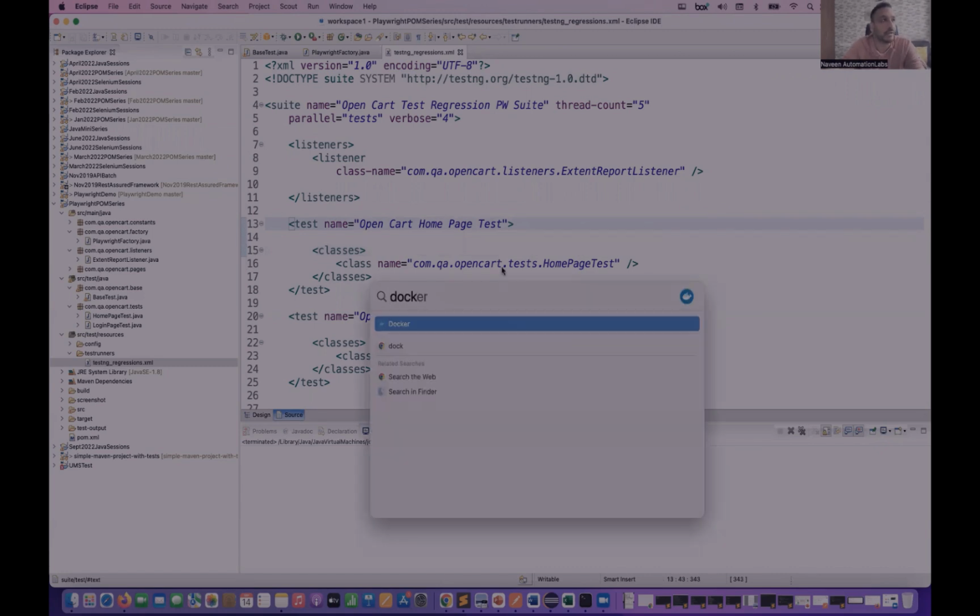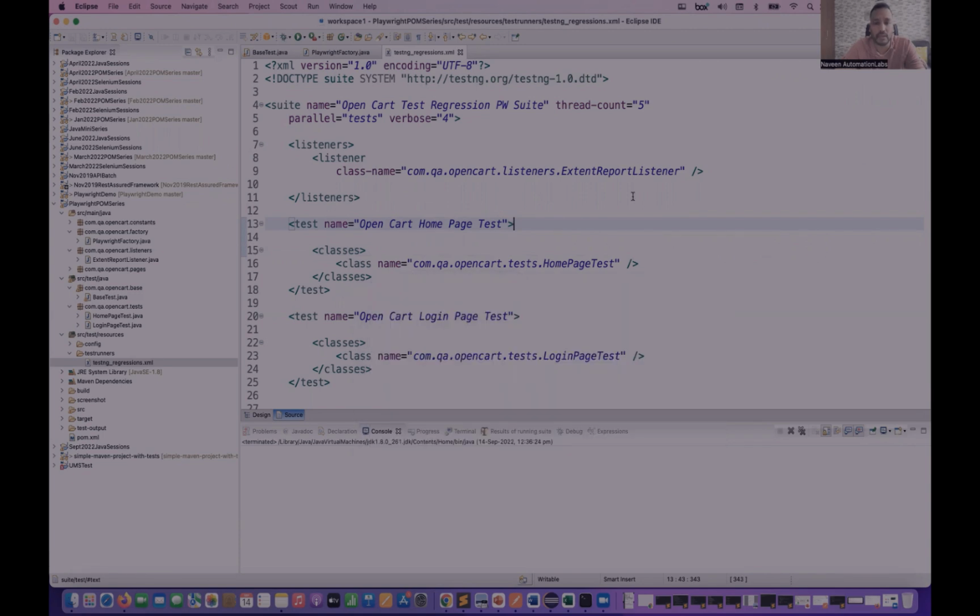Same thing you can do on a Windows machine also. So I'm just going to start my Docker here. You can see that Docker will be starting in some time. Okay, see, Docker got started here. It's still pending. It takes a few seconds to start Docker.